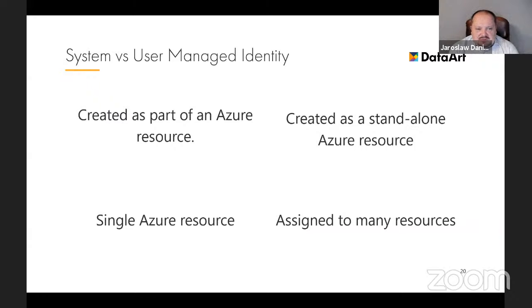There are two types of managed identity: system and user. What's the difference? The system managed identity is something like your personal ID in your country, if you are issued any personal IDs. It's created as a part of an Azure resource. It's assigned to this resource, and it cannot be moved from this resource. So a resource receives a GUID, and it stays there forever. When you destroy the resource, when you delete it, you also delete the identity.